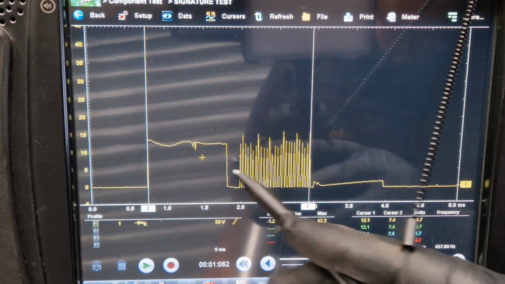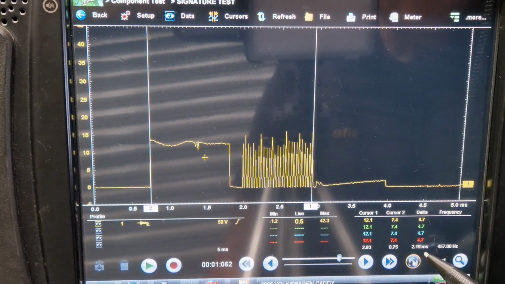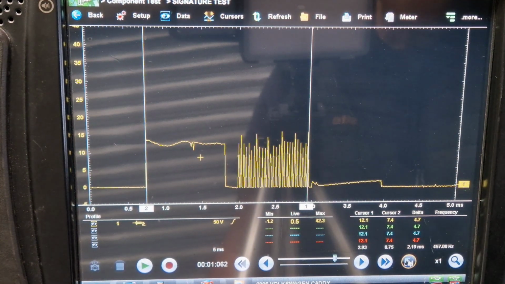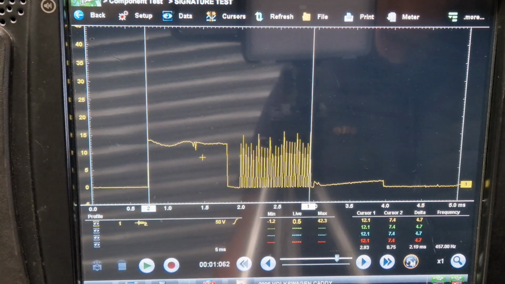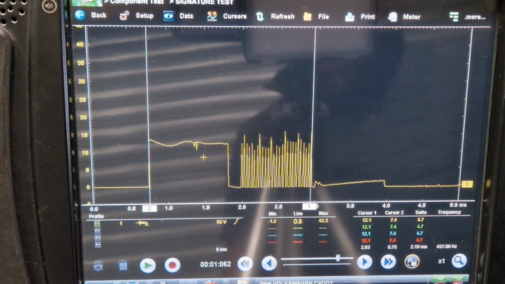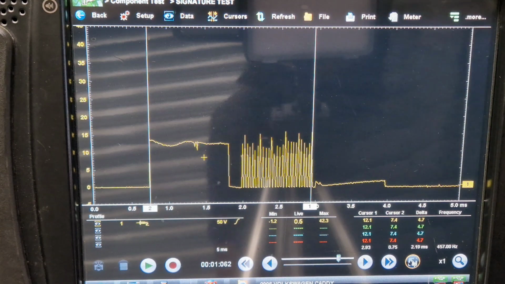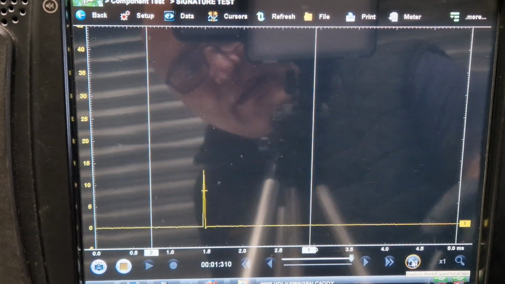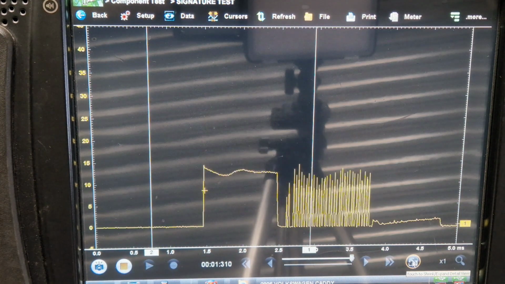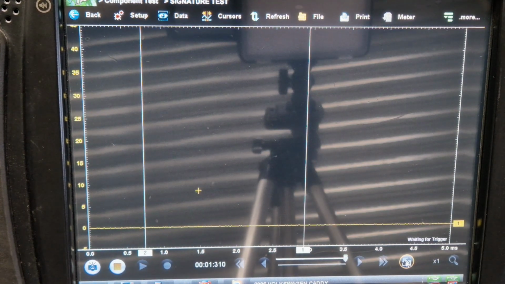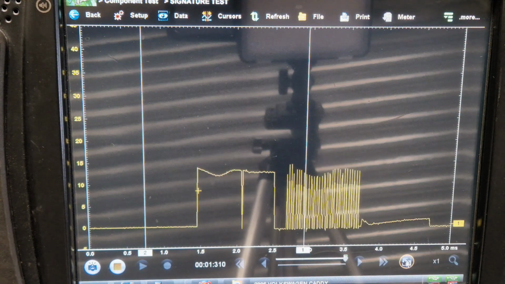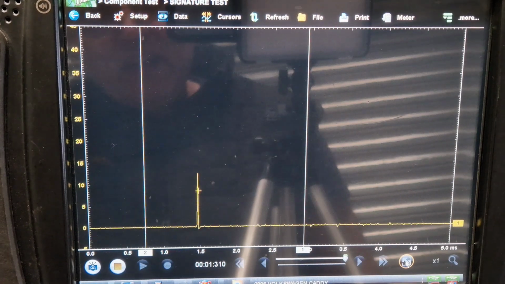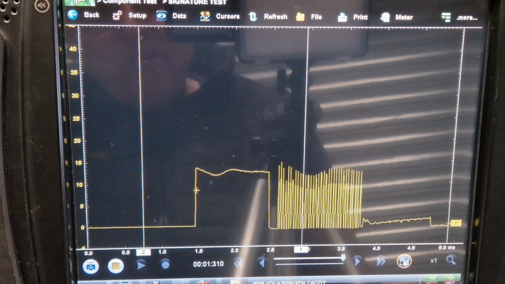So the total activity is 2.19 milliseconds. And now I'm going to switch back to pin 7. As you can see, the pin 7 signal is sometimes missing.